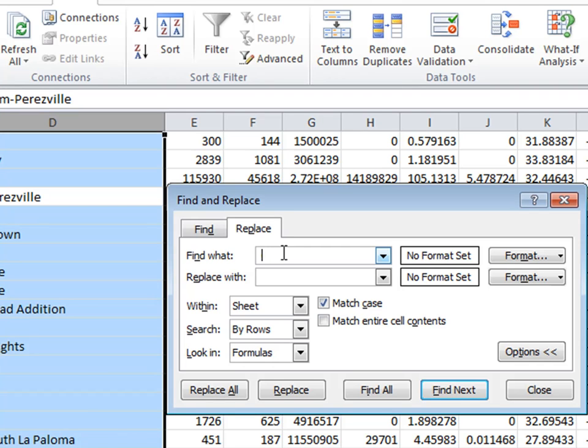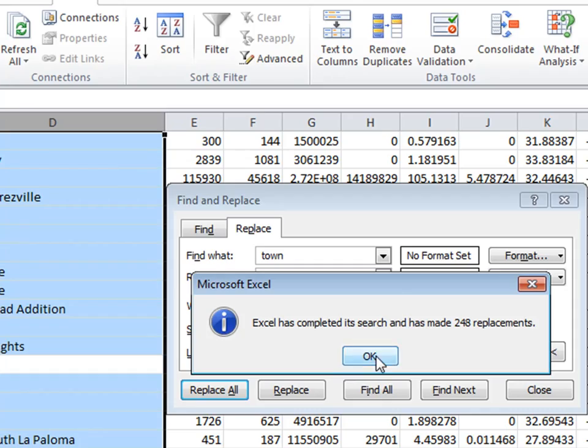The third thing that I will have to remove is town. Again, leaving the space and town in lowercase. I'll find one, replace one, and if that works, I'll replace all of them.